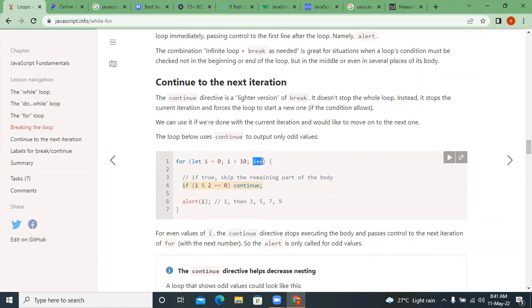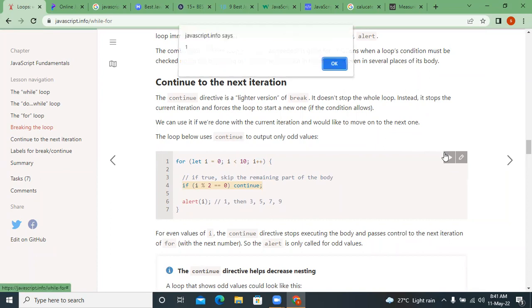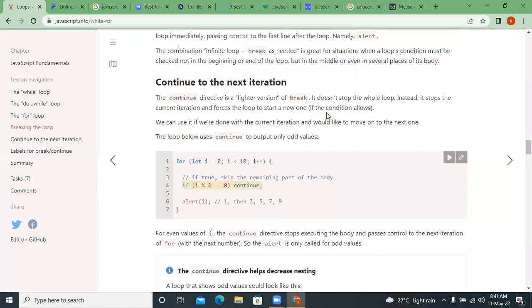In the next iteration it increments by 1, and 1 is less than 10. It is true, right? So again it will check 1 modulo 2, which is 1. So the condition fails, and the statement under it will run. So we are alerting 1. So whenever the continue statement runs, anything written under it won't execute; it continues to the next iteration. Got it? 1, 3, 5, 7, 9.